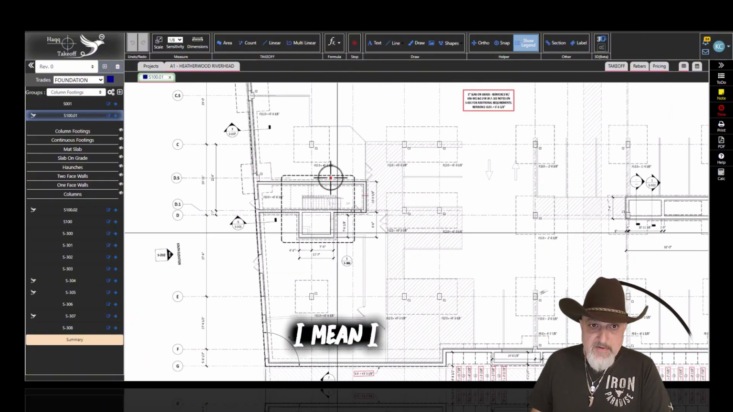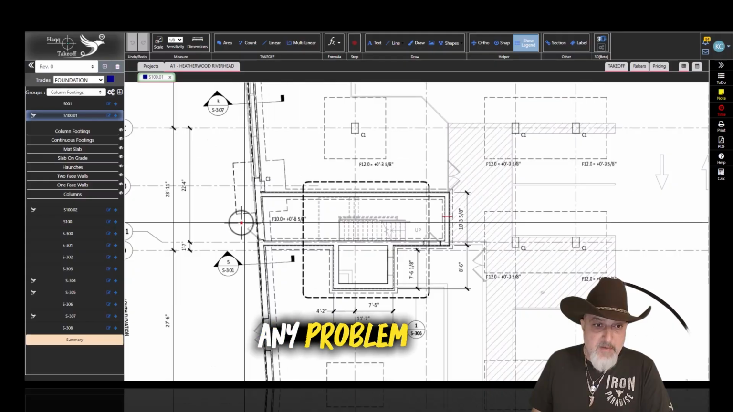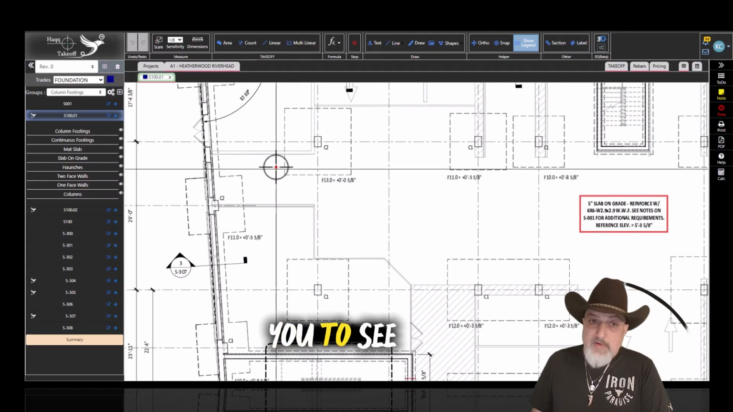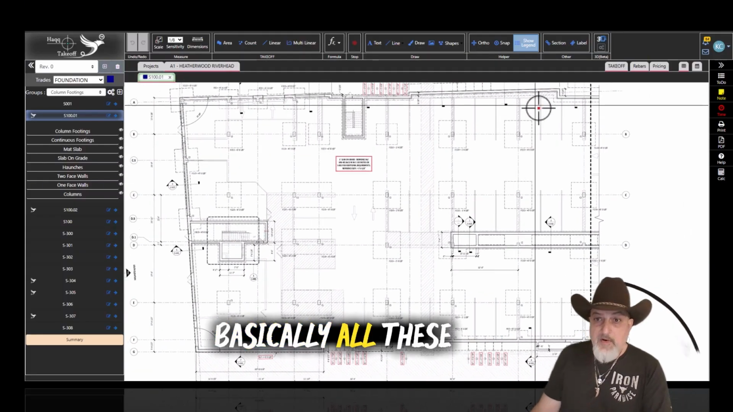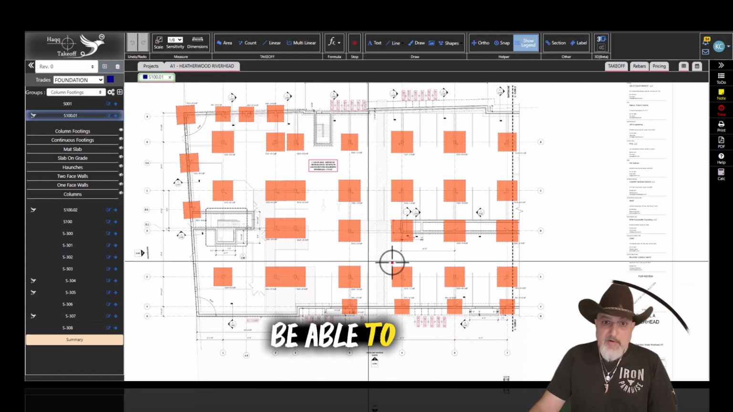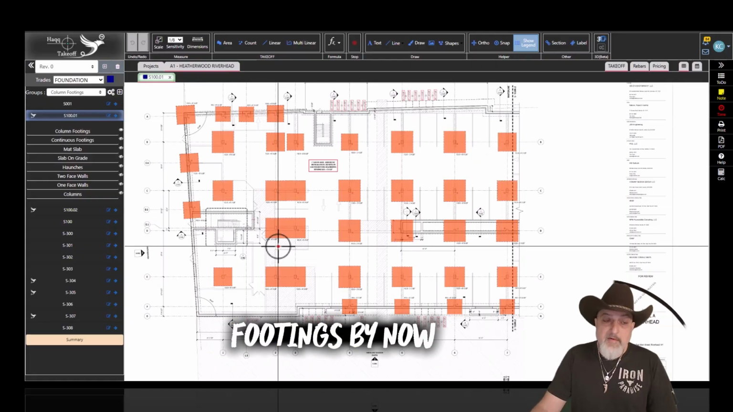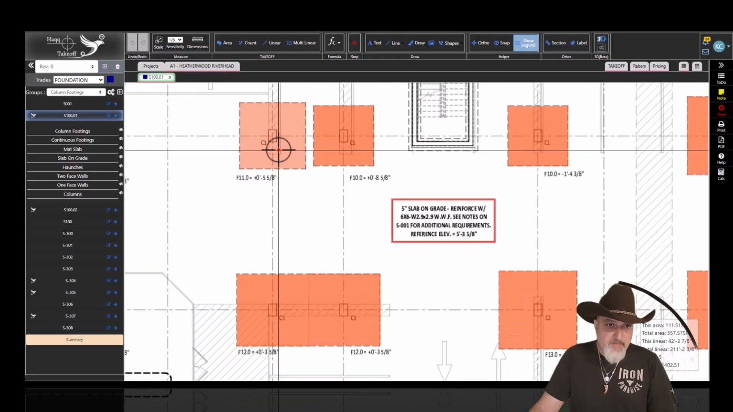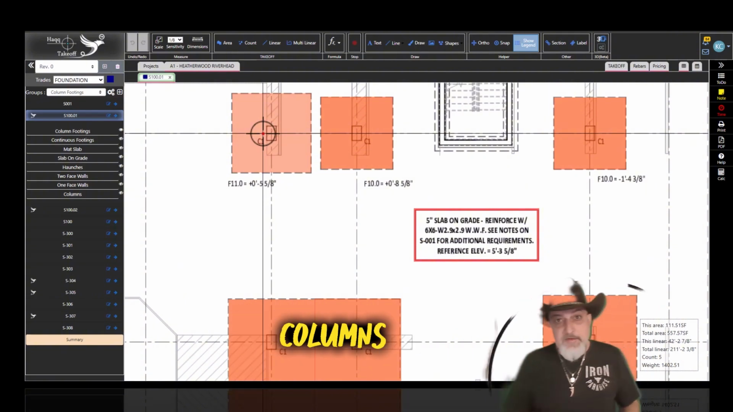I don't see any problem for you to see this. Basically, all these square boxes are column footings. So you should be able to locate all these column footings by now. All the column footings for the columns, basically.